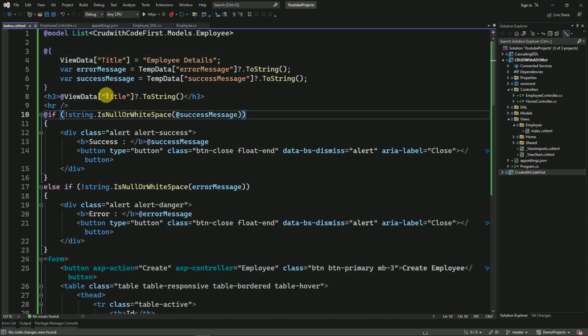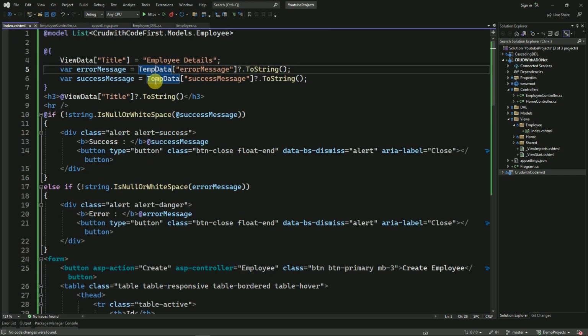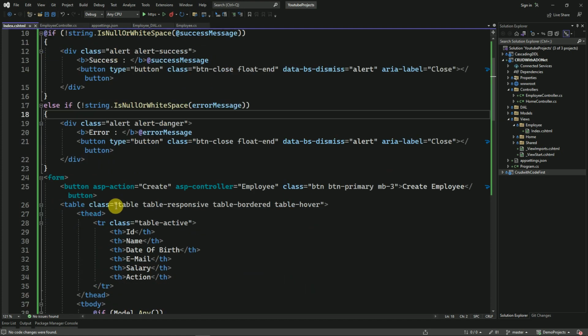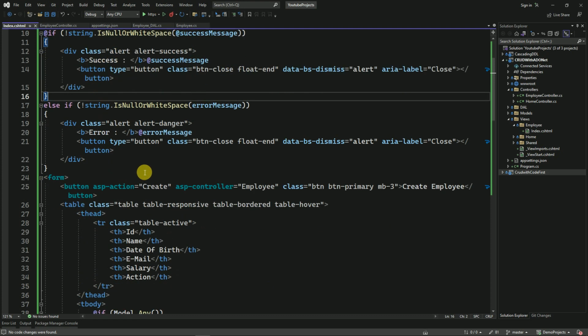And nothing else here. If there is any error message, we are storing it in the temp data, like which we had shown here, and if there is any error message we are going to read it here. So if it is not null, then we are going to display it in the index page. If there is any success message, if you want to display it here, we can read it here and display it in the index page. So this is what we explained step by step in the previous session. If you want, you can watch that video, that will be shared in the video description.